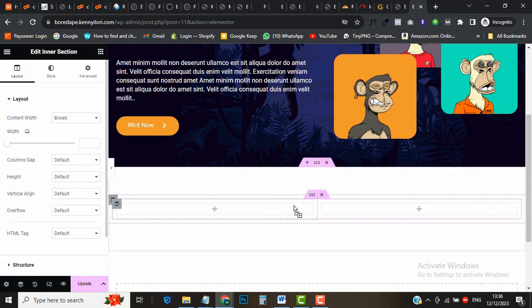Click and drag it into the inner section. Now let's leave the content width at boxed. The width, let's change it to 800 pixel. Now let's duplicate this inner section.